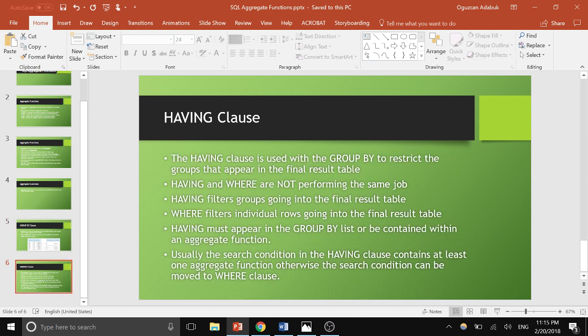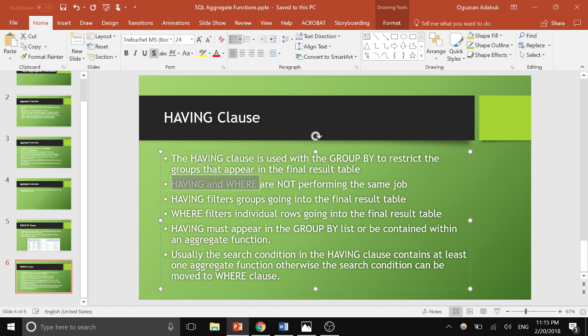And when you have the group by clause and you have different groups of data, you can filter them using the having clause. So having and where are not the same, and you cannot use them interchangeably. Where is for individual rows, having is for groups. So having has to work with a group by. Okay, let's do some exercises for these.